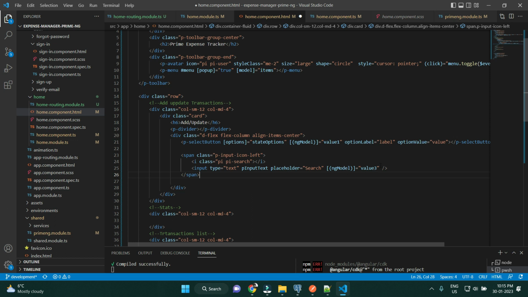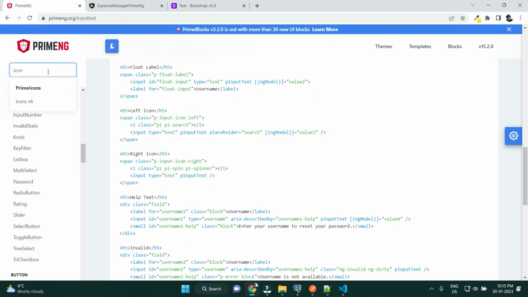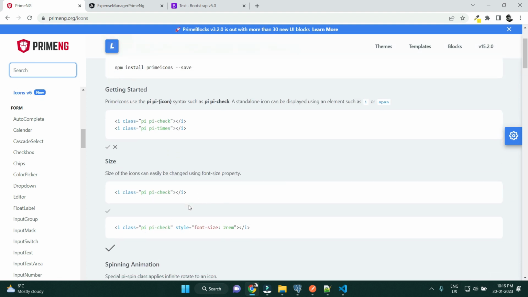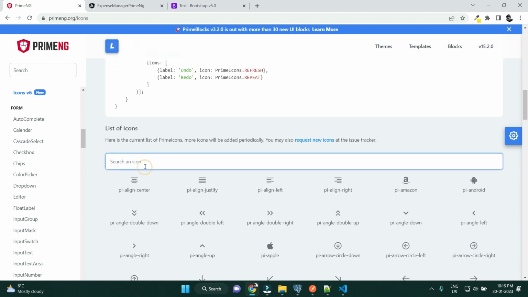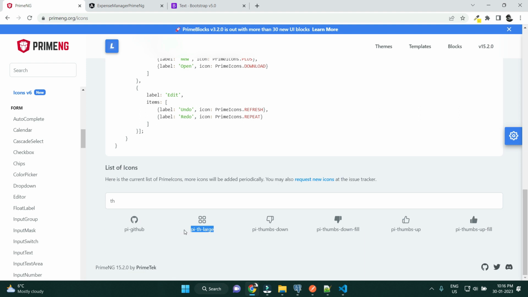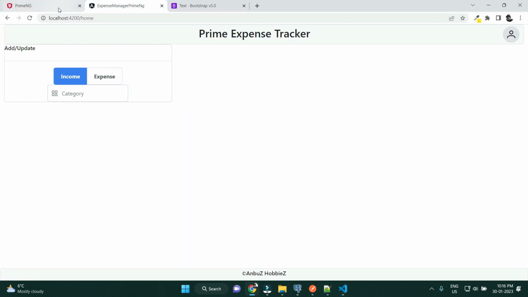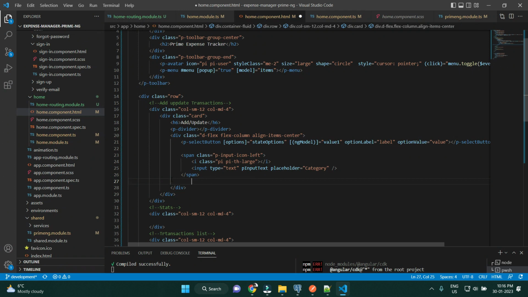So let me remove this ng model, we don't want that for now. Placeholder is category, and it's an input text box, and this is going to have an icon. Let me go to icon. Okay, and let's take the icon with this kind of a dashboard thing. Yeah, we can take this one and put it here, save it, and we want a text area to add our notes. So now we are here, we can work on the rest of the styling part later.